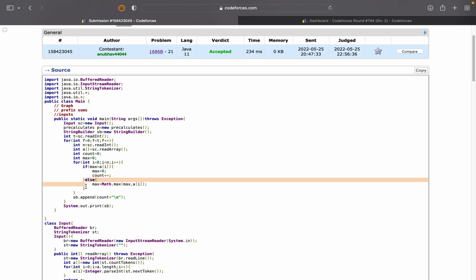Or else the case is that till now there is no inversion possible in the particular subarray that we are dealing with. So we will simply update our max to the maximum of the max variable and the current element that we are standing on. After that, we will simply output the total count of all the subarrays.